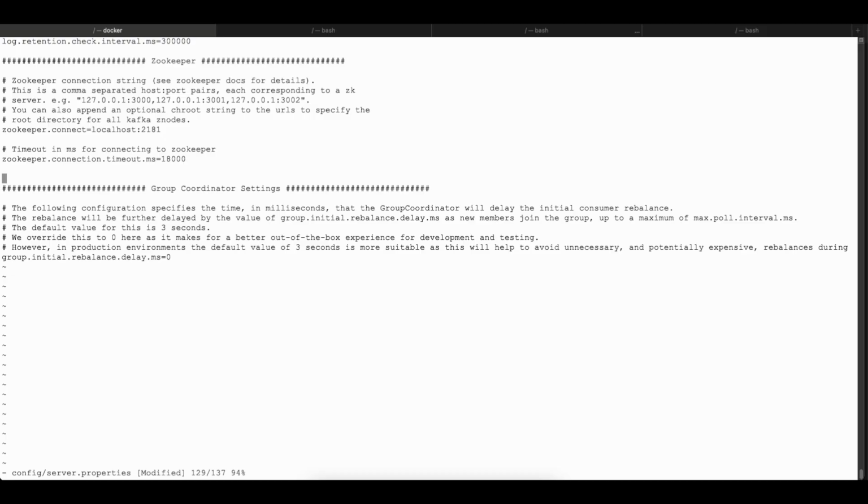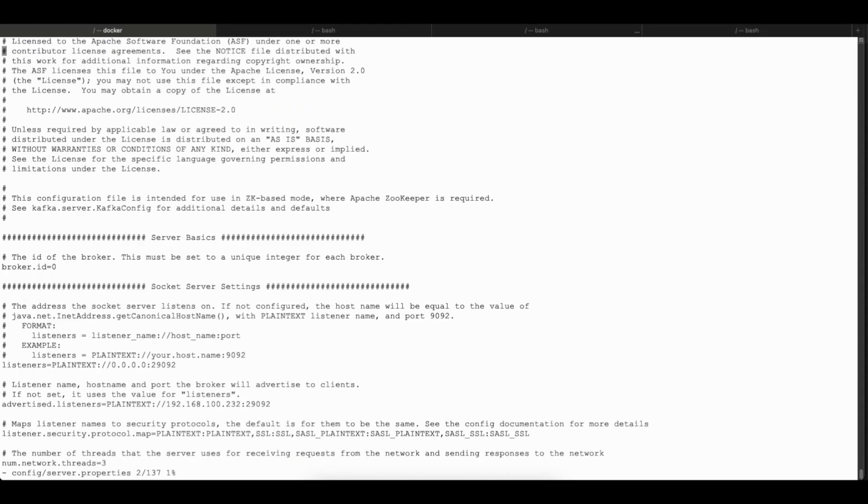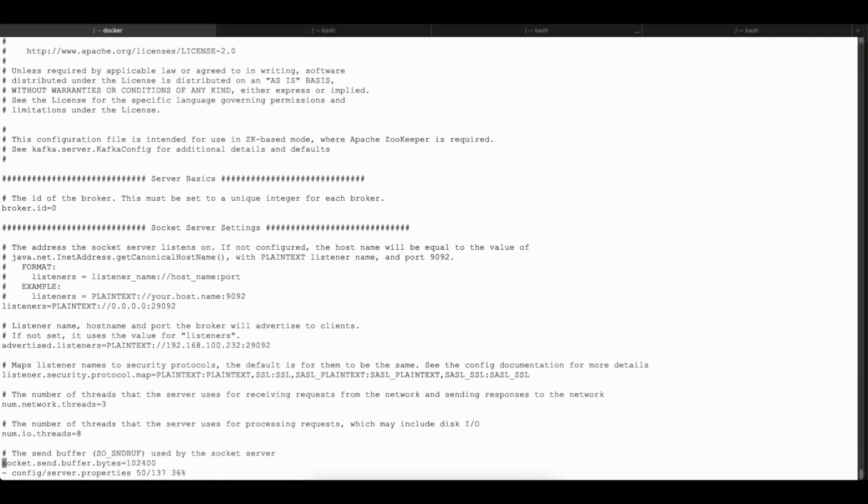Shift G, and going to my Zookeeper, which will be 22181. One configuration left, which is to update my data dir or the log dir, the Kafka log dir.